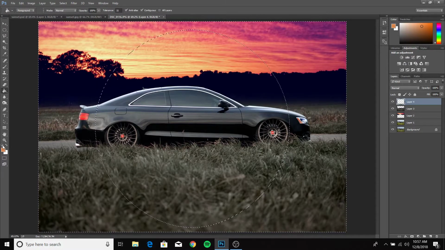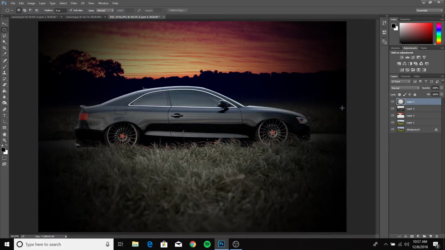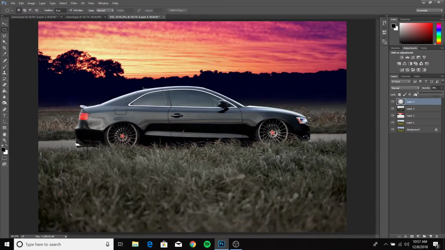Grab your paint bucket, switch to black, and click in that selection, and you've now created a vignette. In this case, I obviously don't want it this dark, so just lower the opacity to something you're comfortable with. I like to usually go to about 25%. So we now have added a vignette effect to our photo. At this point, it's looking pretty believable.